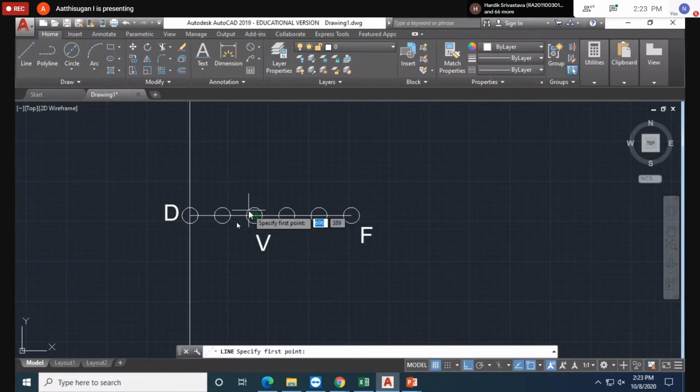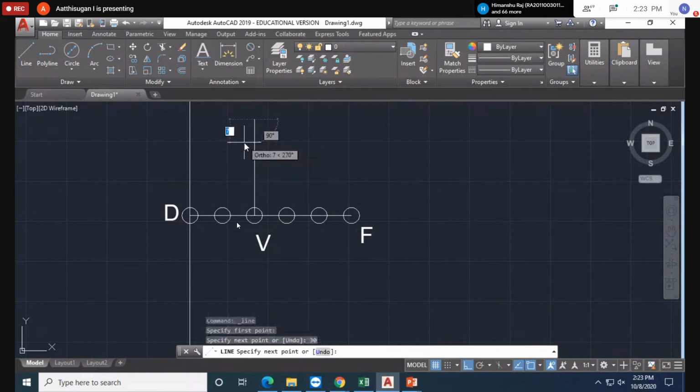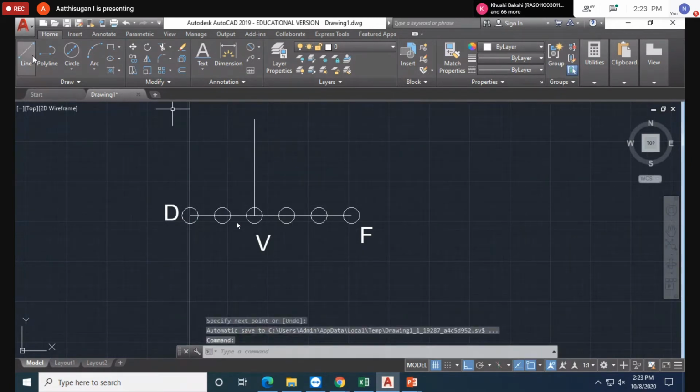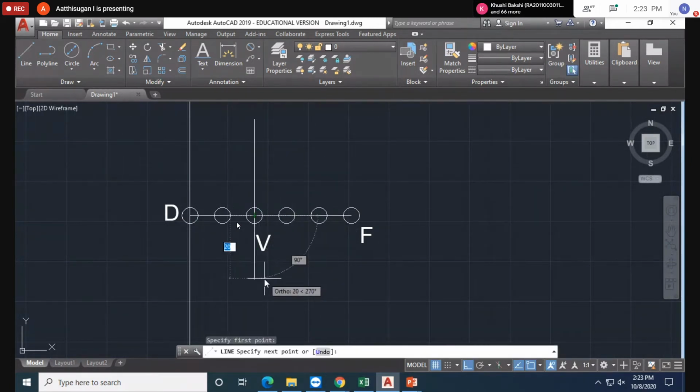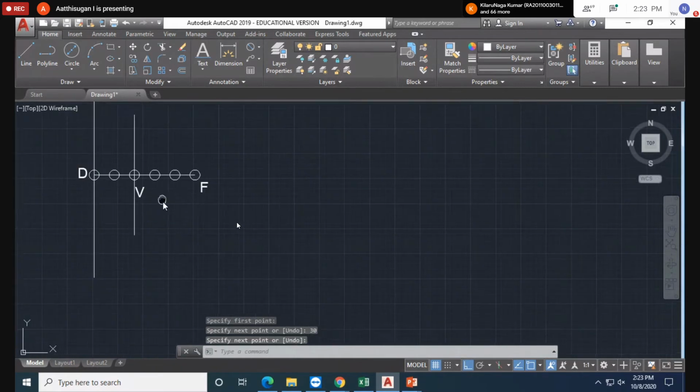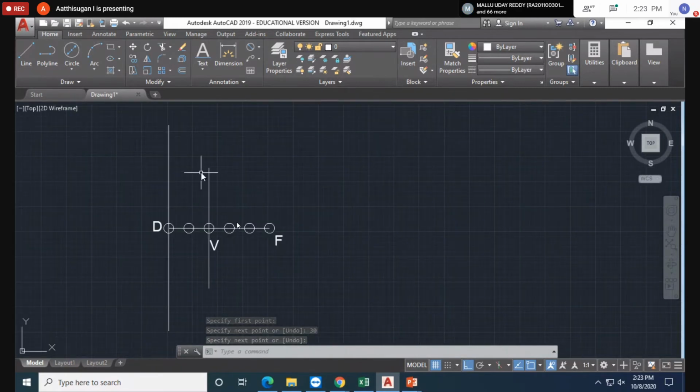So you have to mark the line for the point, type 30, enter. Similarly for the bottom also, type 30, enter. Remember the distance VF: I mark the point from V to here, V to here. So this is 30, this is also 30, because the VF distance is 30.